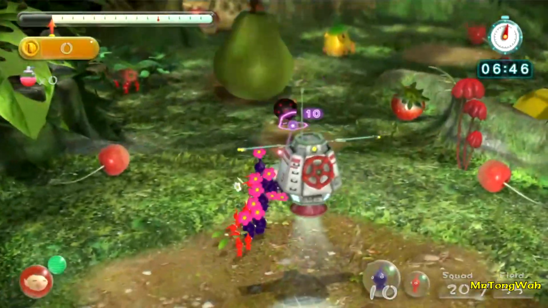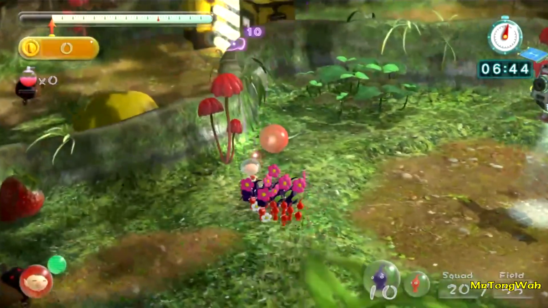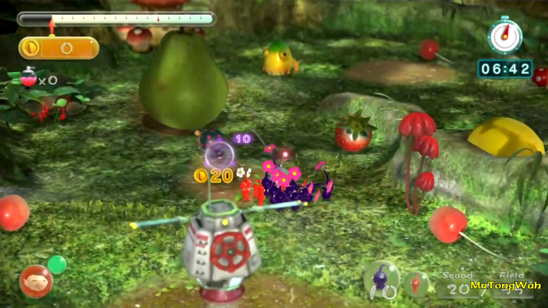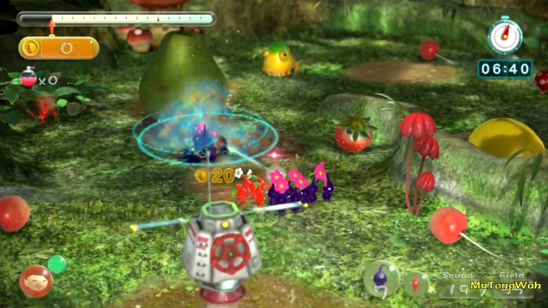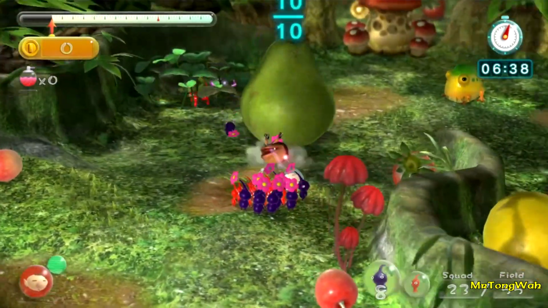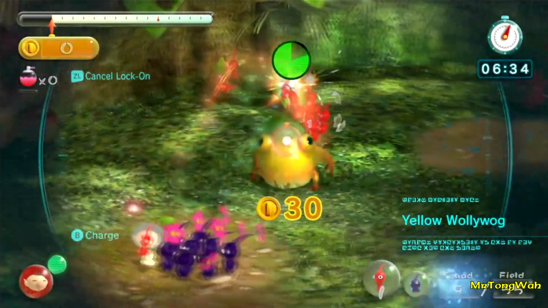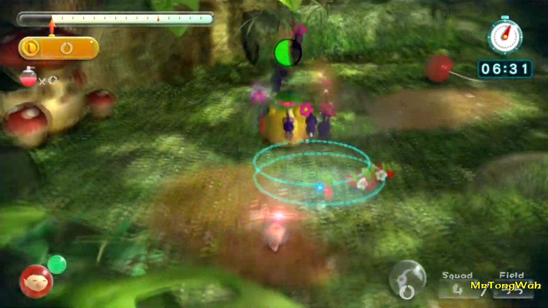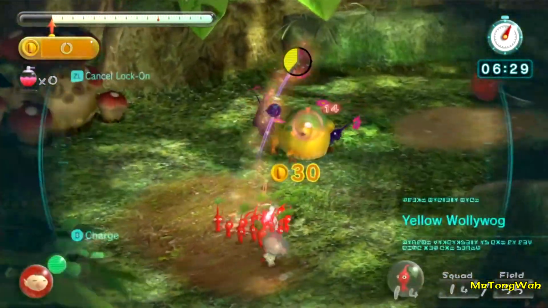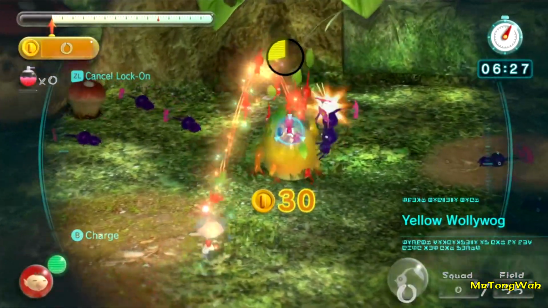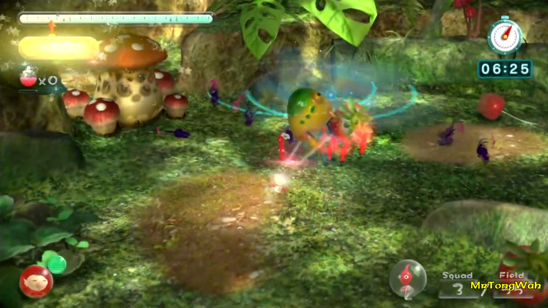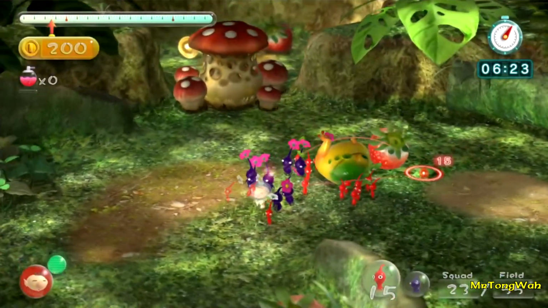There's the dwarf Wollywogs that we summoned. Touch your gate. Go ahead and kill them. They will count towards the score automatically, which is so great about Pikmin 3. Here's our Wollywog that should drop the, I forgot what we made him drop. Purples are so bad. Oh yeah, we made him drop the strawberry. So yeah, so there you go, guys.